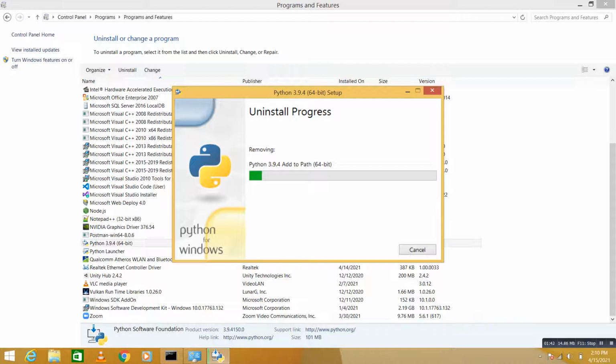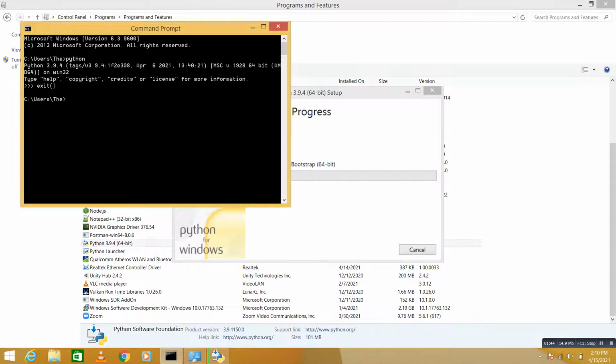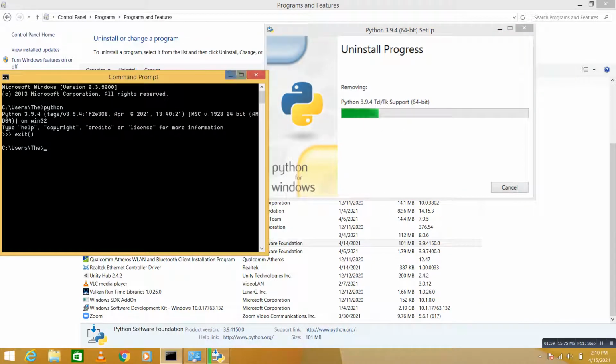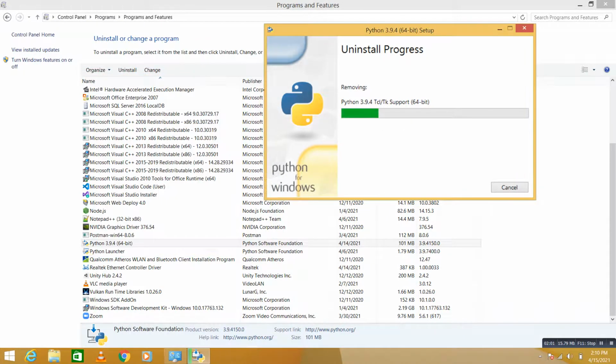Previously we checked that Python was installed on our system, and now we are uninstalling it. Once Python gets uninstalled, I have to make sure again that Python is no longer installed, so we are going to check again. For that I will close this window and wait for Python to finish uninstalling.